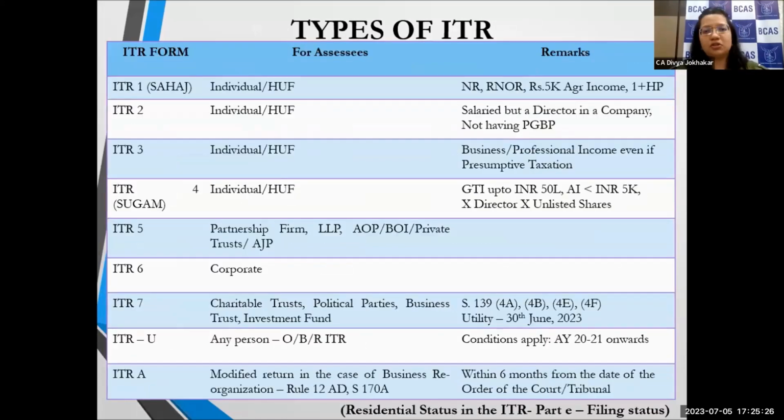Let us briefly look at the returns of income for this assessment year. ITR 1 is not at all applicable for NRs, because NRs will necessarily have to come out of ITR 1 and go to ITR 2. RNOR will also have to come out of ITR 1 and file ITR 2. If you have an agriculture income of more than 5,000, or house property more than 1, then you will have to come out of ITR 1 and file ITR 2.